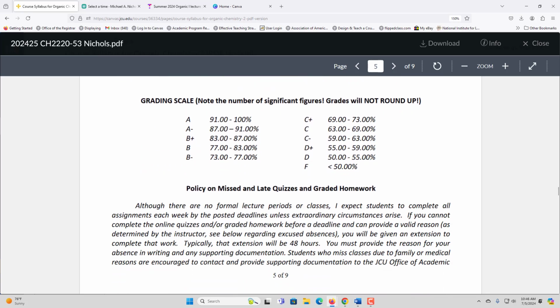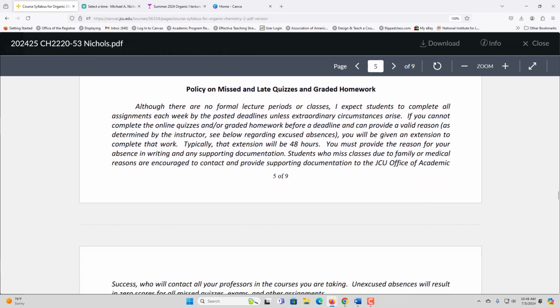And here is the grading scale. So there aren't any formal lecture periods or classes, but all assignments for the week are due by the following Saturday at noon. So you should try very hard to hit that deadline. If you get me those by 5 o'clock or so, there won't be a penalty. Obviously, if you get too far behind, that's not going to bode well for the exam the following Monday.